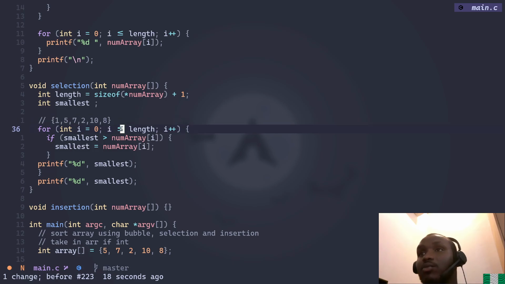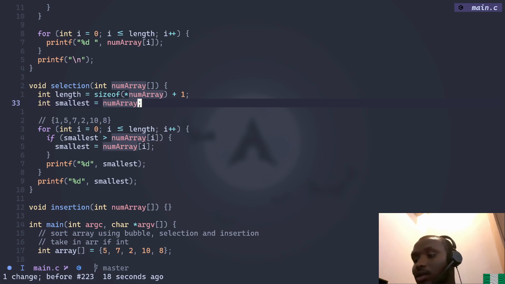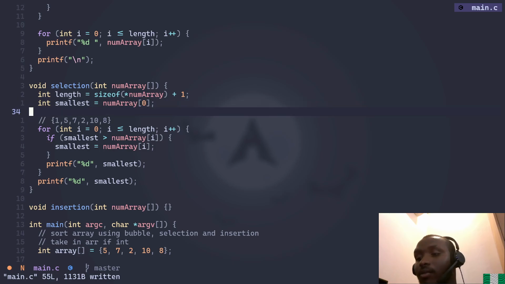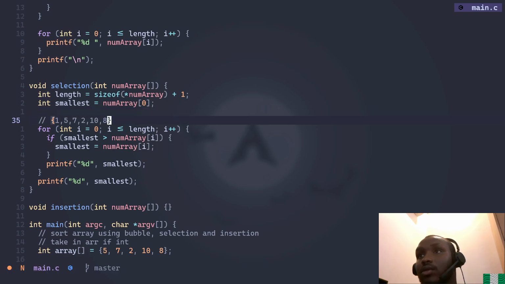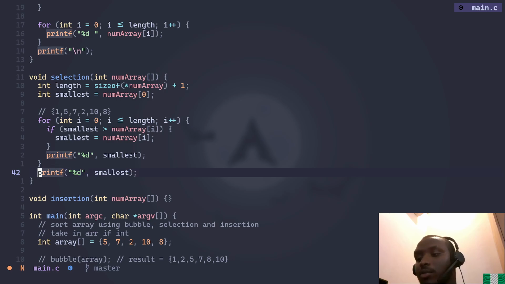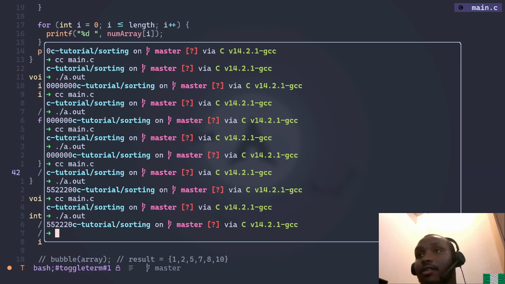I cannot declare my smallest inside this for loop because every time the for loop is run, the smallest gets reset. I do not want that, so it has to be outside. So you can just go smallest is equal to array at 0. Five, then you have 2. And suddenly something changed. Let me comment this line out because I need to know what is happening. 5, 5, 2, 2, 2.